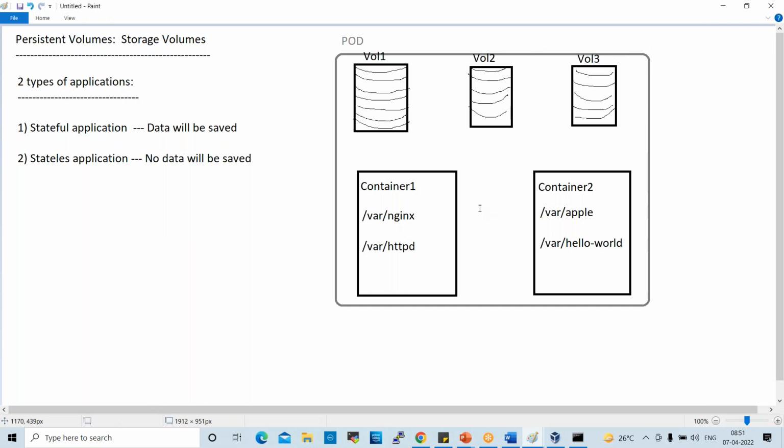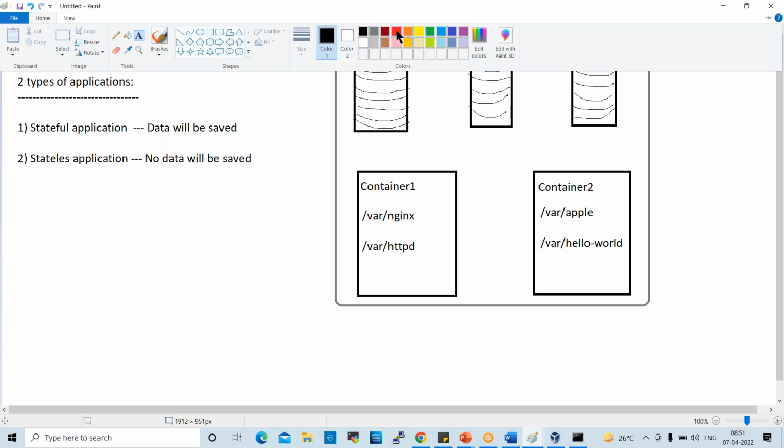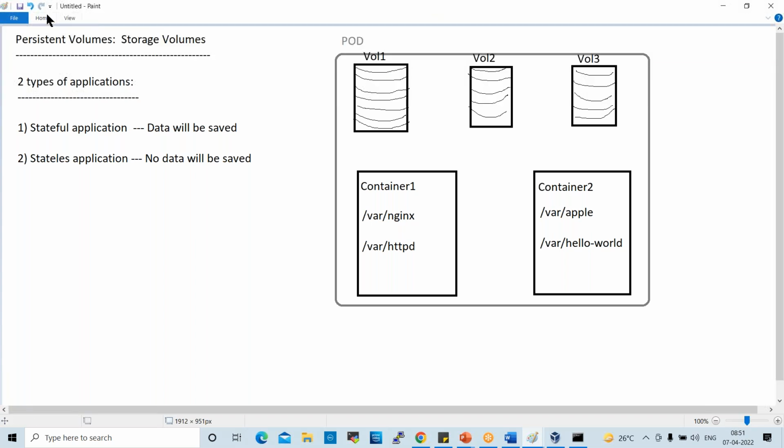Volume 3. So normally when you want to configure stateful applications, what will we do here? For example, this is my application. I can attach it to the first volume, second volume, even the third volume also. The application which we attach to the stateful should be redundant. What is redundant? Redundancy, duplication, and fault tolerance. Redundancy means fault tolerance.